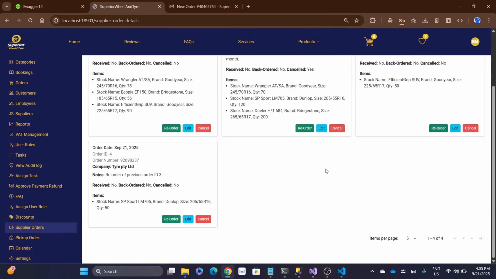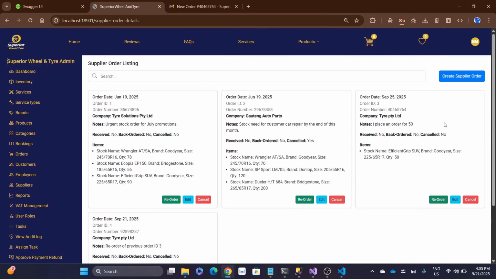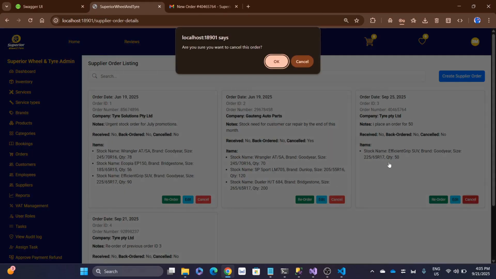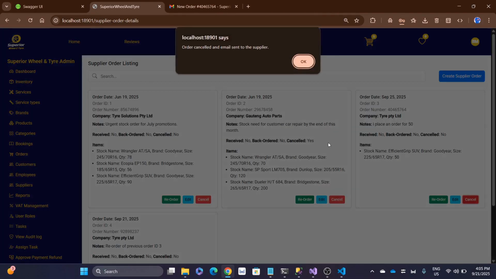So it happens that the admin wants to cancel a specific supplier order. If they want to cancel a supplier order, they just go to cancel, and then the system is gonna display a modal which shows, are you sure you want to cancel this order? Then the admin is just gonna click OK. Then after clicking OK, it shows the confirmation that order cancelled and email is sent to the supplier.